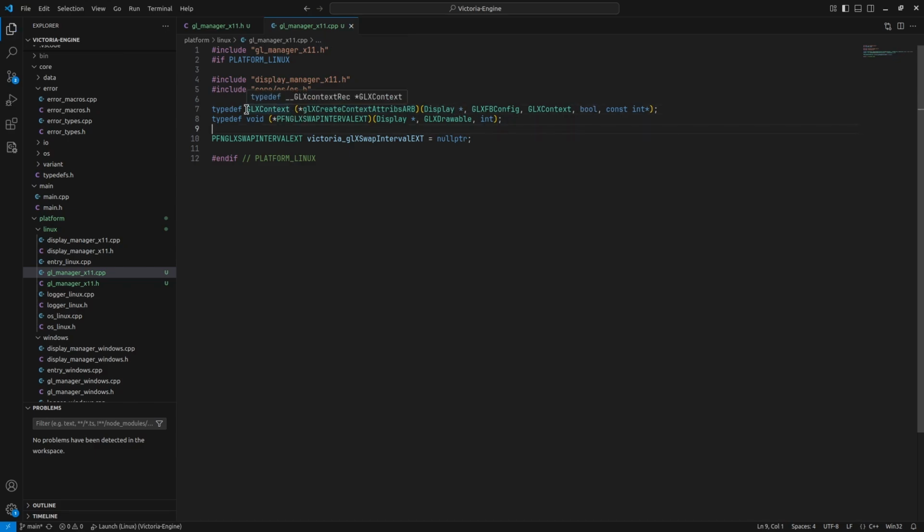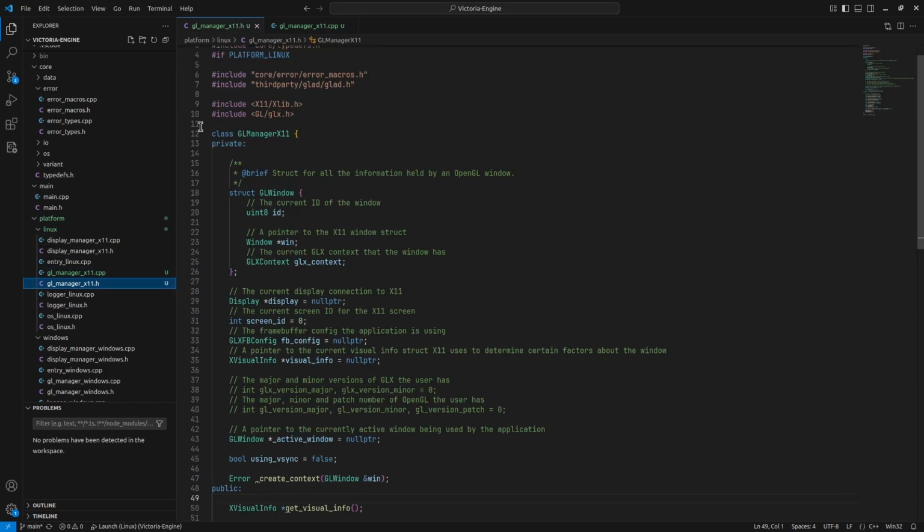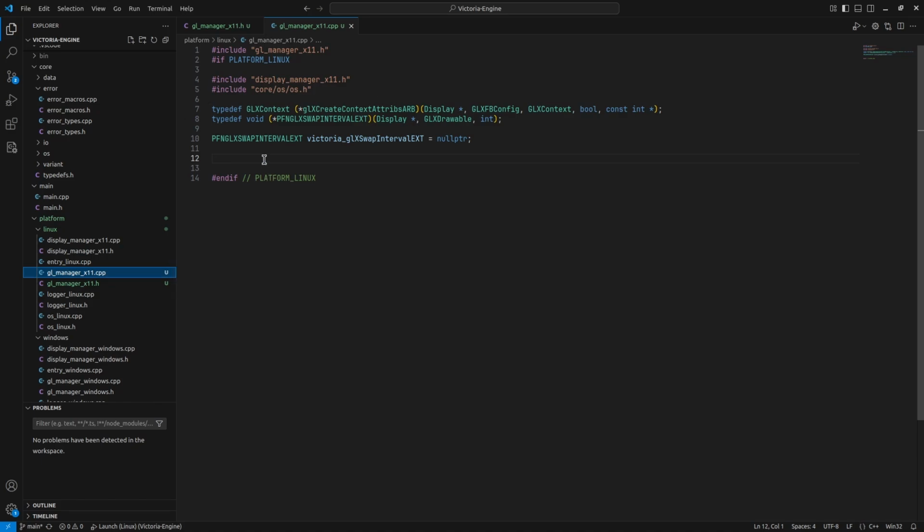This will give us a GLX context, and it will want a display, the frame buffer config, a context that already exists, a boolean for a value, and an integer which will contain all of the attributes that want to be set. And we also have our swap interval as well. And for the most part, our actual enums that we need here are actually contained within the GLX file header instead, so we don't need to define as many things.